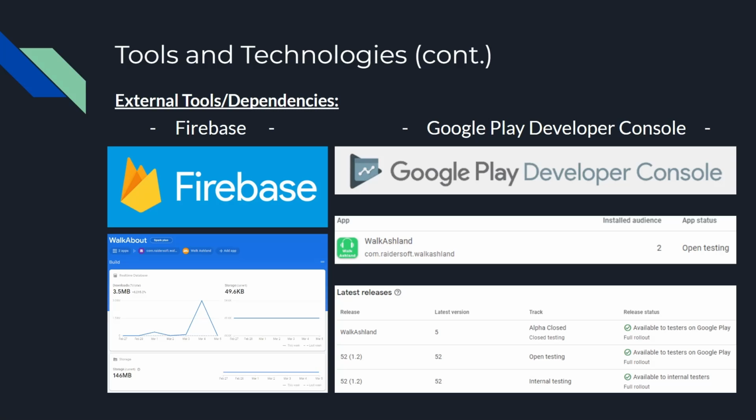The second tool that the project uses is Google Play Console. This is a dashboard for maintaining everything to do with the Walk Ashland app. It's used primarily for updating the app on the Google Play Store, but also includes the testing versions. Anytime we make a change to how the Walk Ashland app functions, we need to upload the build to the Google Play console.